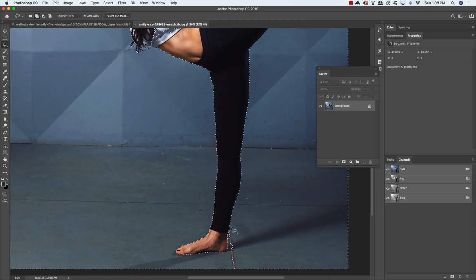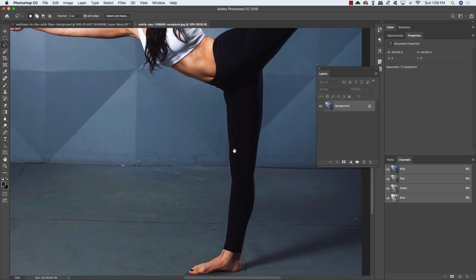Come down here by the foot and the heel and do the same thing. Just try and get in there, get a manual selection that you want to add, along with any other dots that we might have missed, and that looks pretty good.